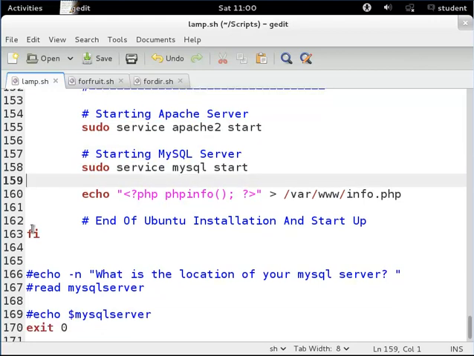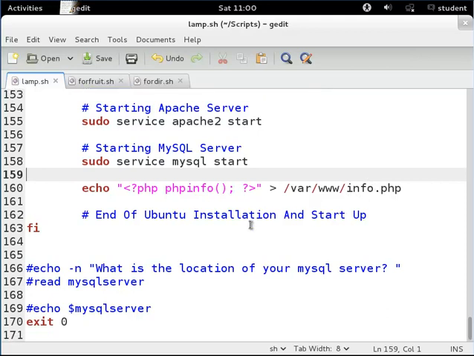And then you install it to a different location for your file here, because the document root is in a different location on Ubuntu than it is on Fedora and on CentOS. It's in /var/www instead of /var/www/html like on CentOS and Fedora. So that's why we put the info.php file there. Basically, that's it. And that's the end of that if statement.